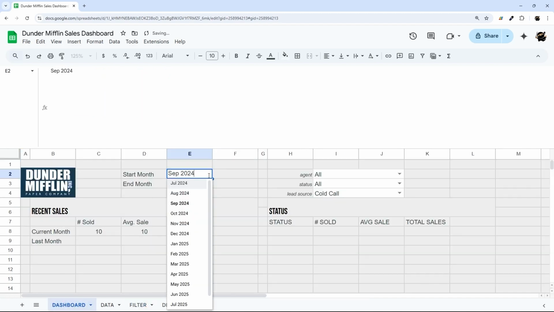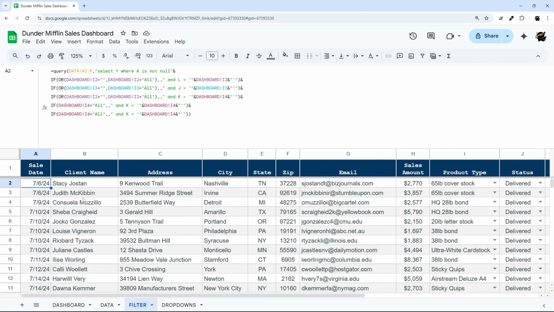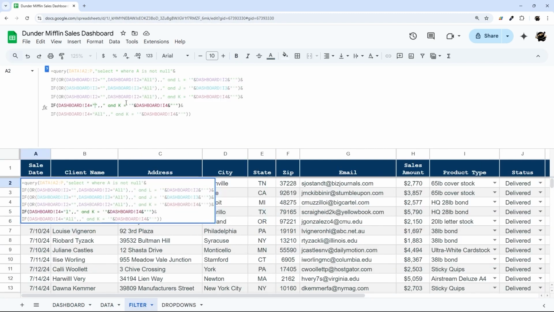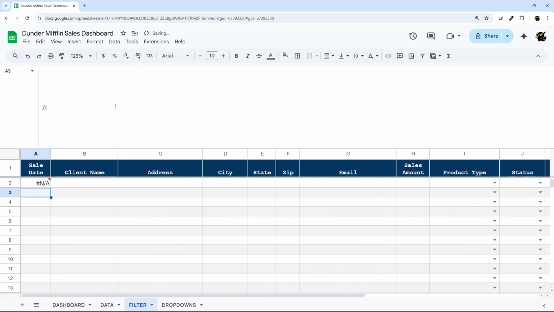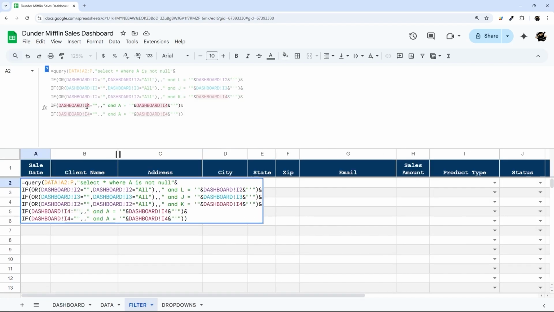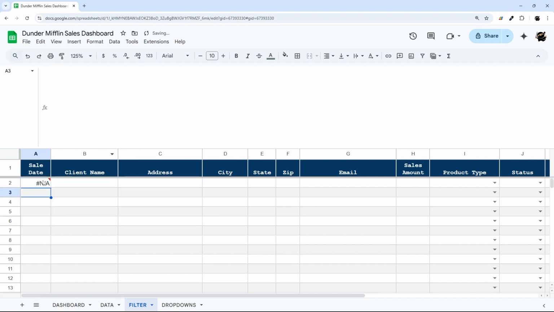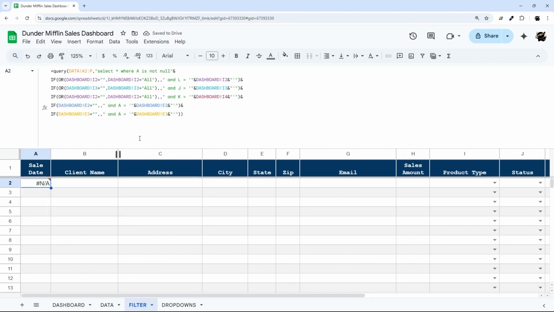Now for these two, we don't need to add that or, because we're not doing all on these. We're just doing start and end. And so if we don't have one selected, all we need to do here is do the blank. We don't need to do the all. And then our date is an A. So let's go ahead and just put those in. And then let's figure out what cells those are. So E2 and E3. So E2, E3, E2, and E3.